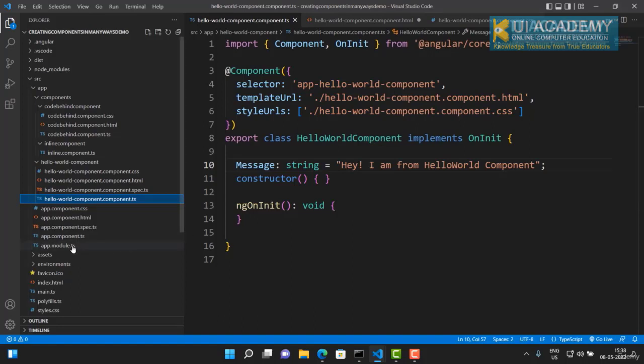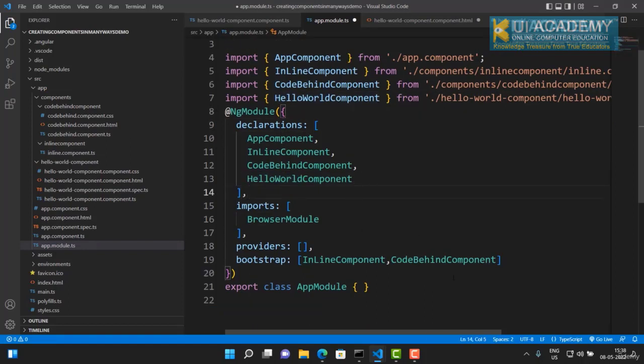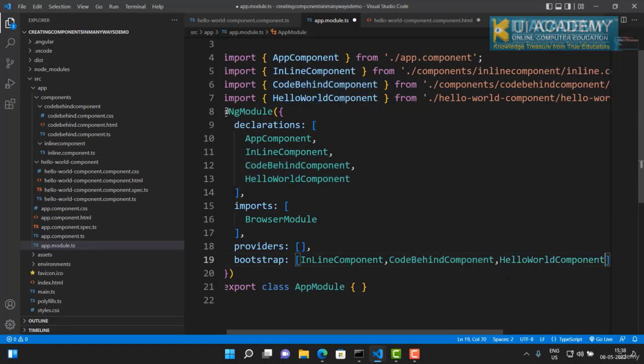Now, surprisingly, if I take you to the app.module.ts file, you can notice the hello world component has already been taken into references. And because I removed that second word of component, I have to remove that from here as well. So this was automatically done. This was automatically done. And of course, for bootstrap, it is your choice. Would you like to bootstrap the hello world component also? Then you can simply copy that here and paste it here. Now you're going to bootstrap 3 different components.